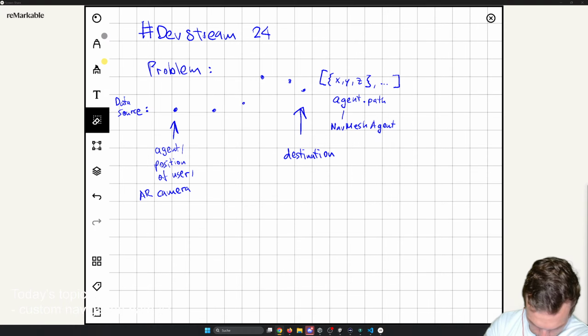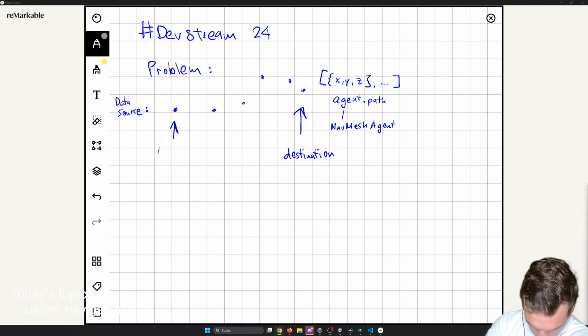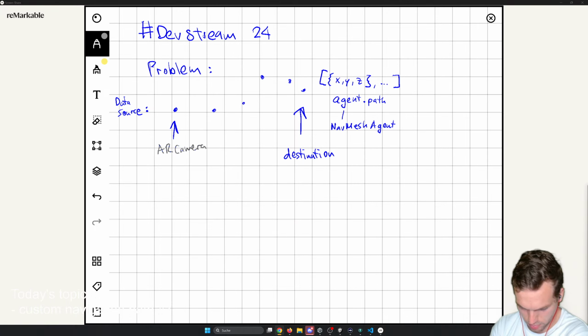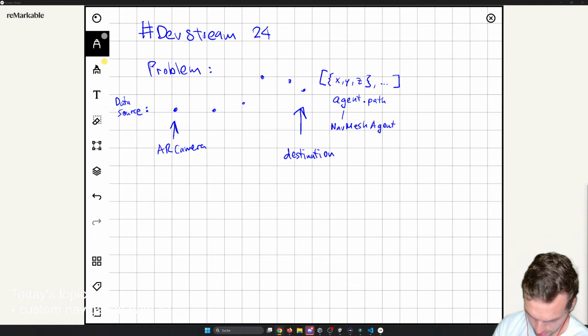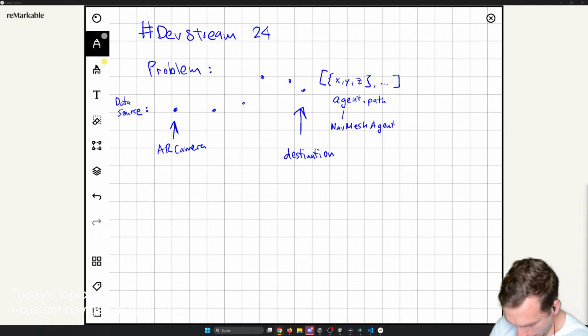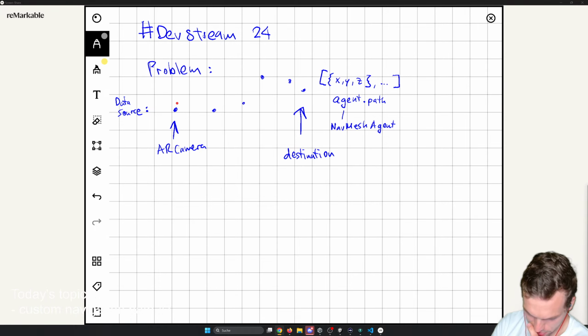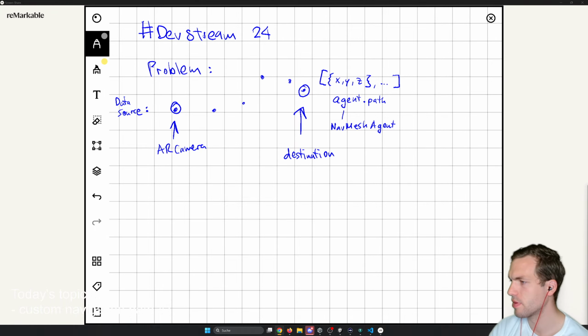So, let's just keep it simple. AR camera. Okay. So we also have the position of this. Yeah, no, so we know. This is the first position, this is the last position.